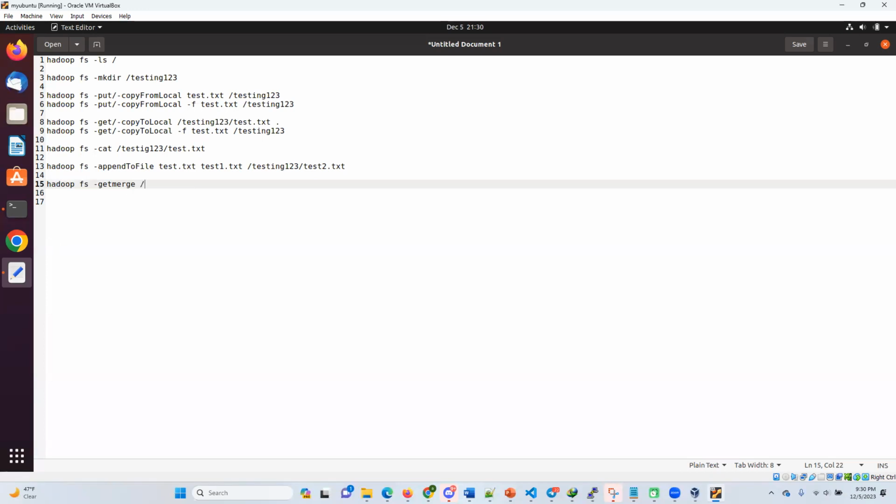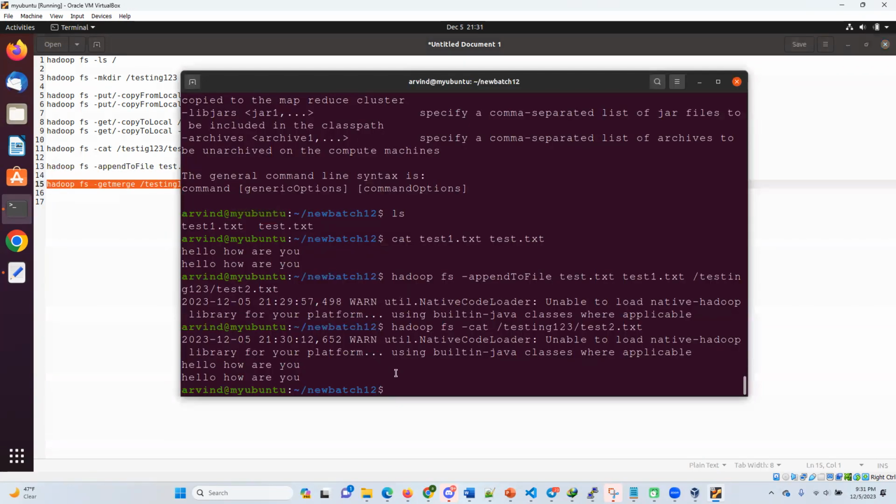So like I said, I have testing123 having two files, right? One is testing123 slash test.txt, and one is testing123 slash test2.txt. So in my last step I created that, right? And I told you the Hadoop path, you have to give the complete path, and then you give your local file. The local file I want to save as test.txt. Okay. Now I will run this getmerge command.